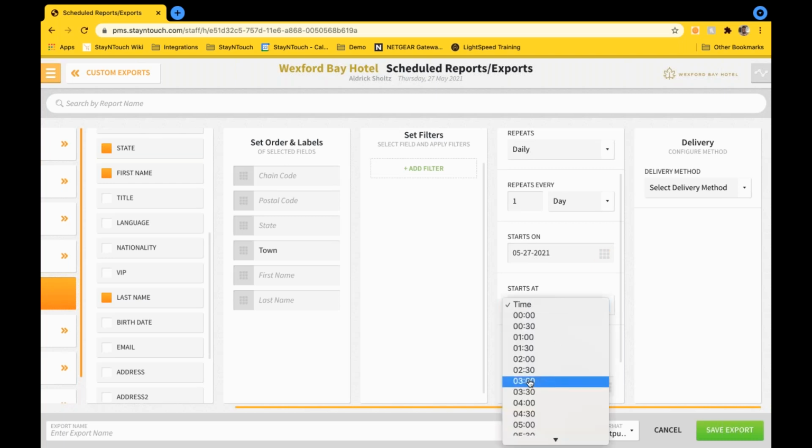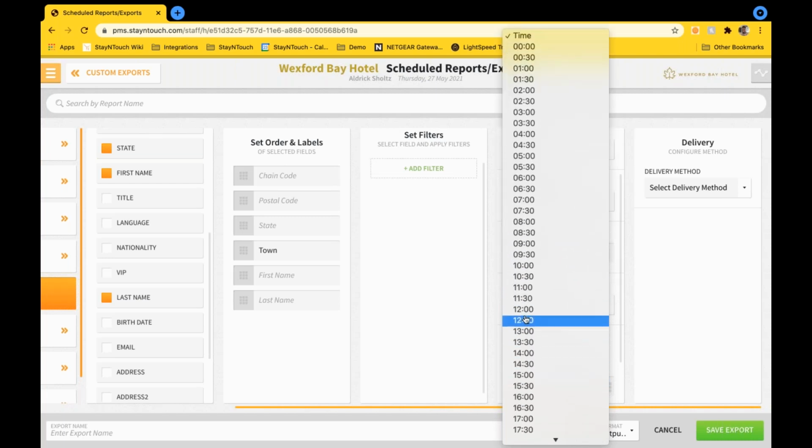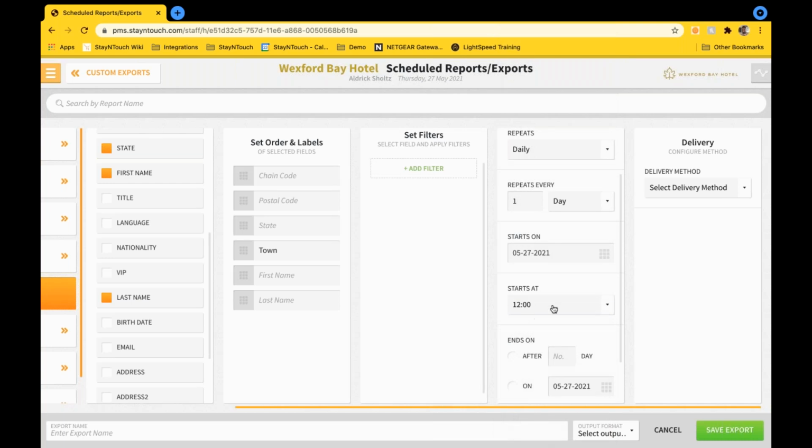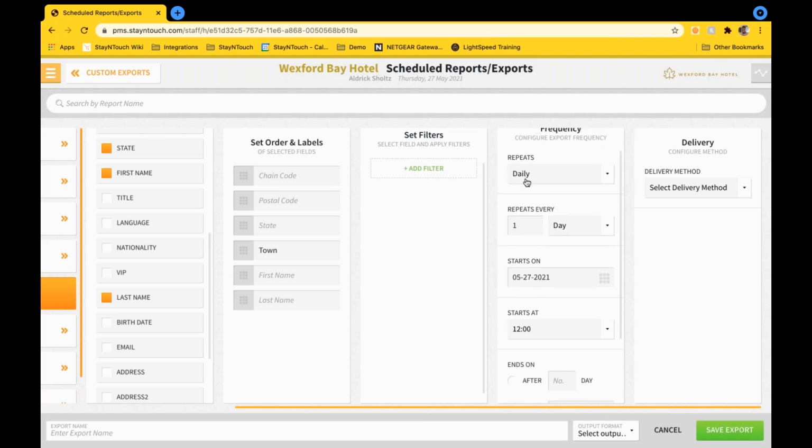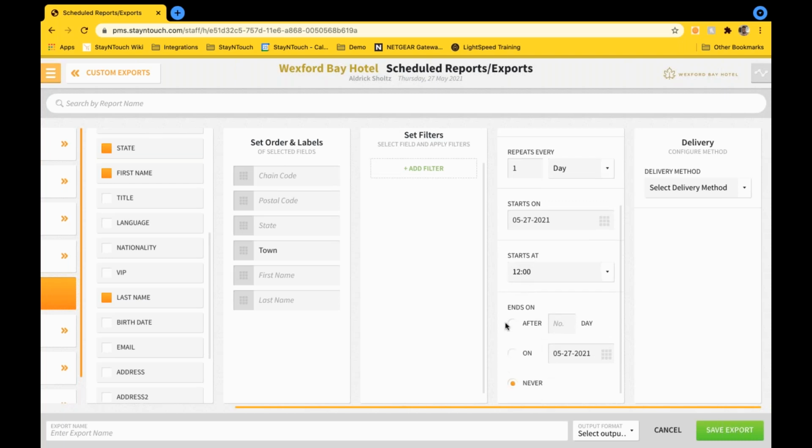Since I am at 11 a.m. Eastern, I can choose to have this actually start at noon. So my first report or export will be generated starting at noon, and it will generate every day once at noon. Okay. You can also set this to end at any specific time or day. So after so many days, on a specific date, or never, which means it will continue to generate as long as this option has been selected.